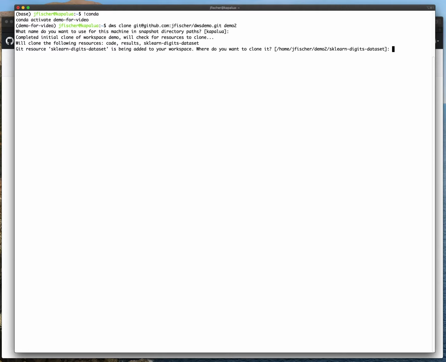Okay, and then the other thing it's going to do is, for any external resources we have that have local state, it will also make sure we get those initialized for this new environment. In this case, the source data set is in a separate Git repo, so I can clone it and put it wherever I want on this machine, and Data Workspaces will track where it is on this local machine. The default location, which is under the workspace, is perfectly fine for us. Okay, so if we go into demo2, we can see there's our files.